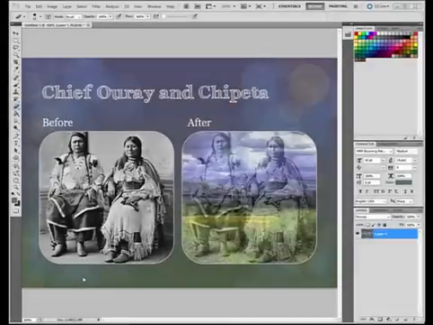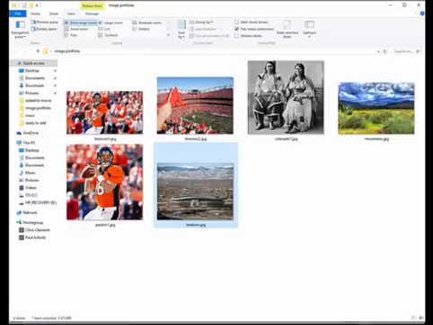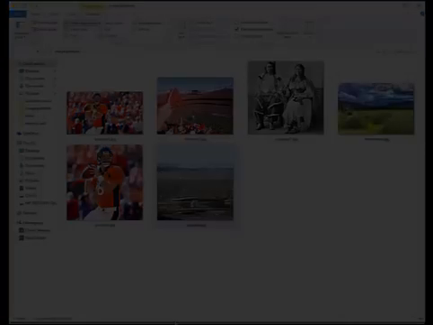Welcome to the lesson that will demonstrate how to do a fun effect with overlay in Photoshop. The first thing you'll want to do is get two large quality images that you want to put together. You can do it with a lot more than two, but my demonstration will just be two images.